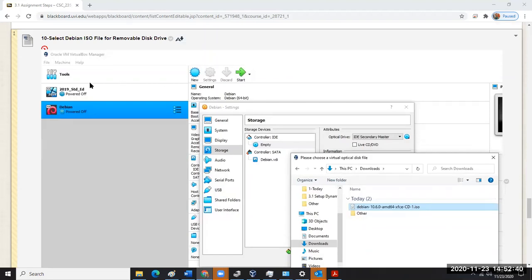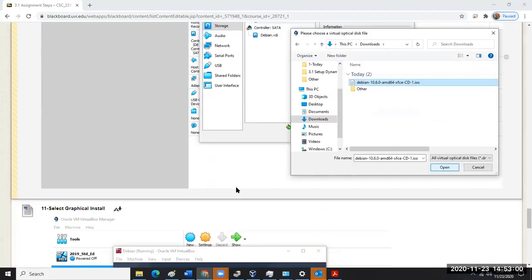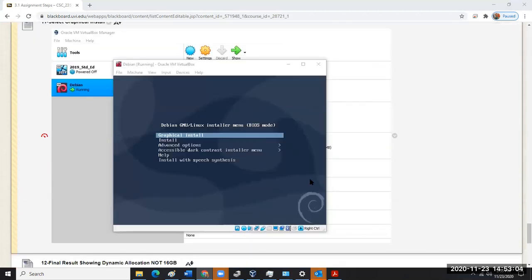Here's the last step. You have to change storage, the controller that's empty. You have to click this disk icon, and then it asks you to select from a file. And when you pick, you're going to pick Debian right here, your ISO, after it's been verified with a hash. After this is done and you click open and OK, now you can start the machine. And when you start the machine, the graphical install will show up.